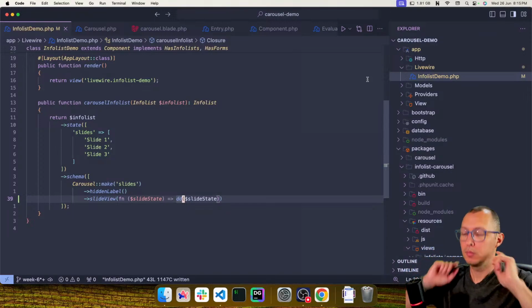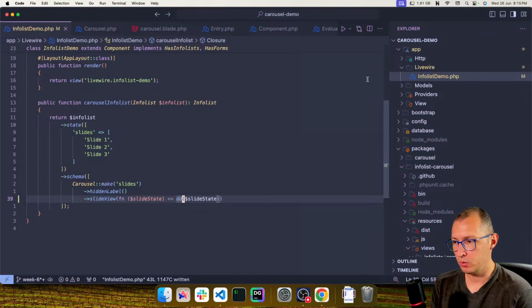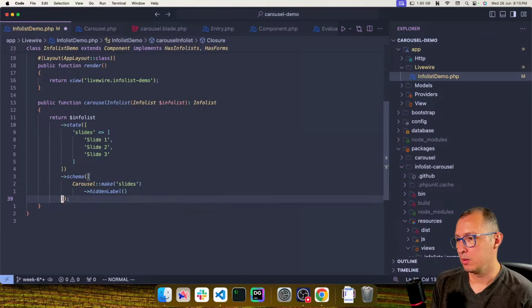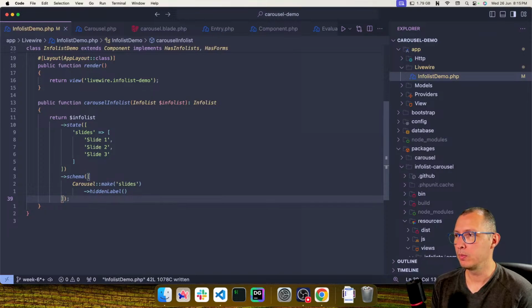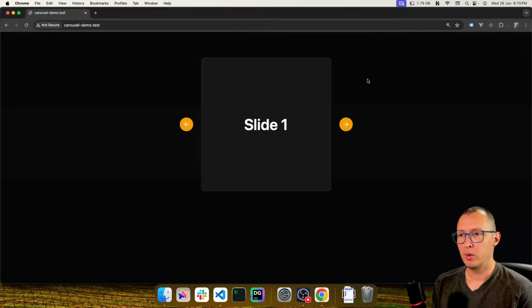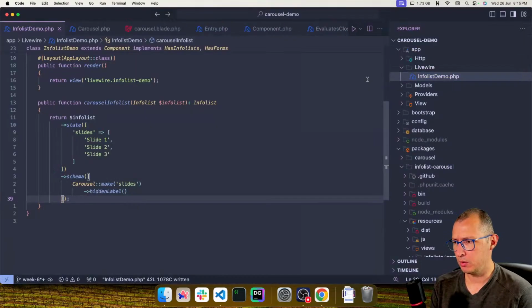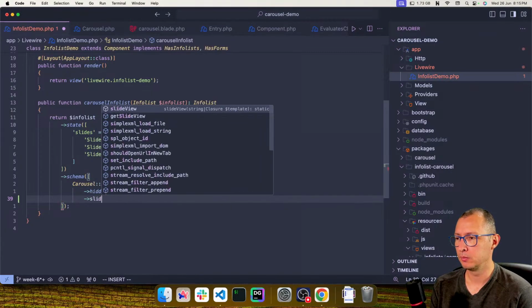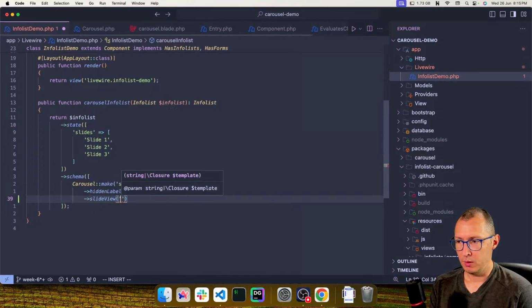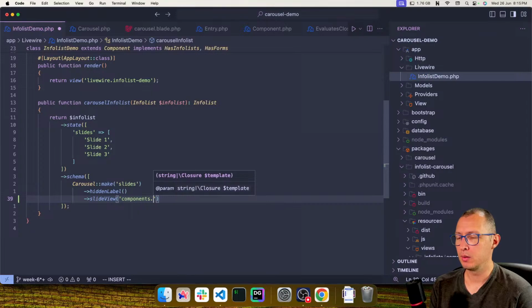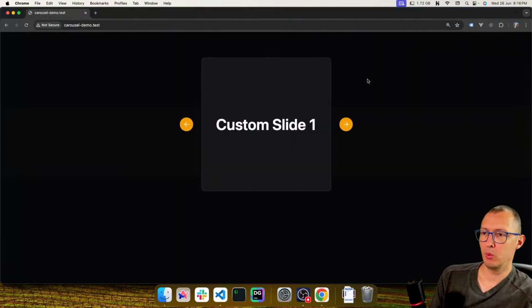All right, let's get rid of this for now. Let's go back to what it was. Let's just leave the default one. I'm not going to provide the slide view, and we're back to this. Awesome. Now, actually let me just leave that but comment it out. Slide view, components, Infolist, carousel, slide. Still working. Awesome.